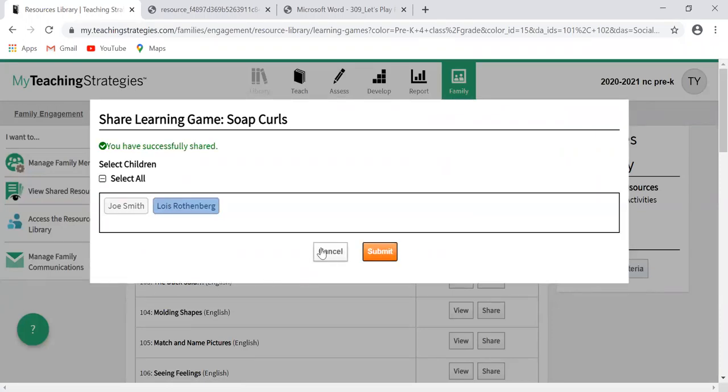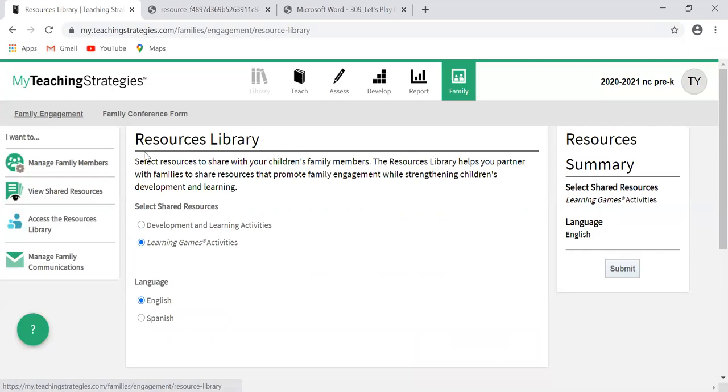And it has been shared. So again, this is how you'd access these resources in the resource library. Like I've mentioned in previous videos, you can also share items from your lesson plan, like Mighty Minutes and intentional teaching experiences, things of that nature.